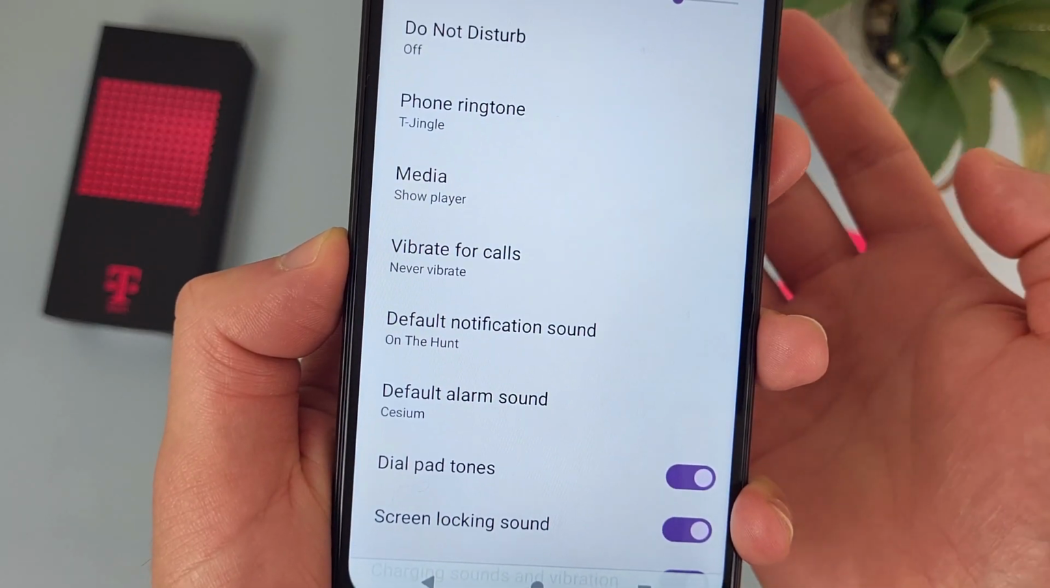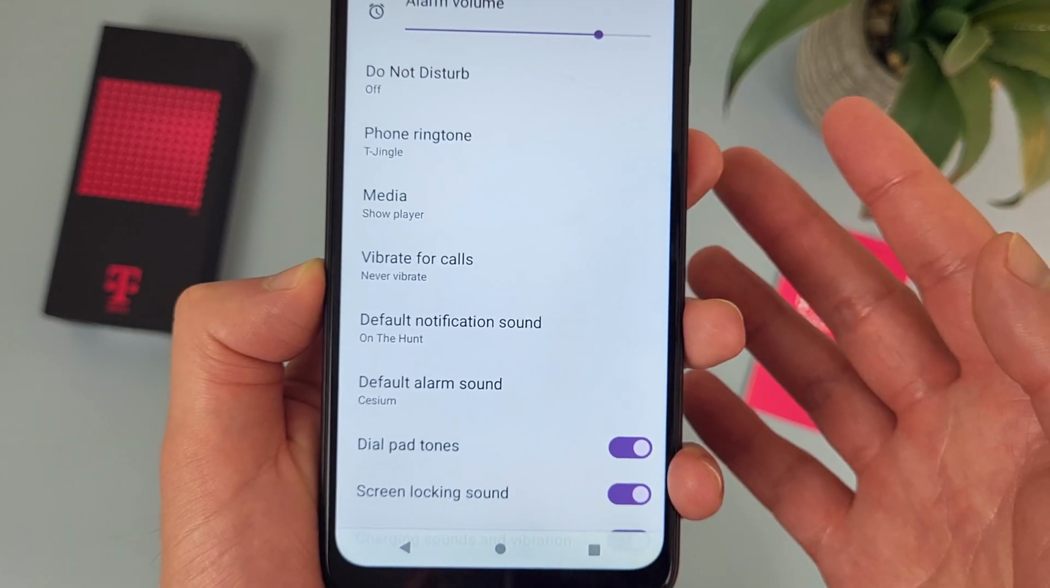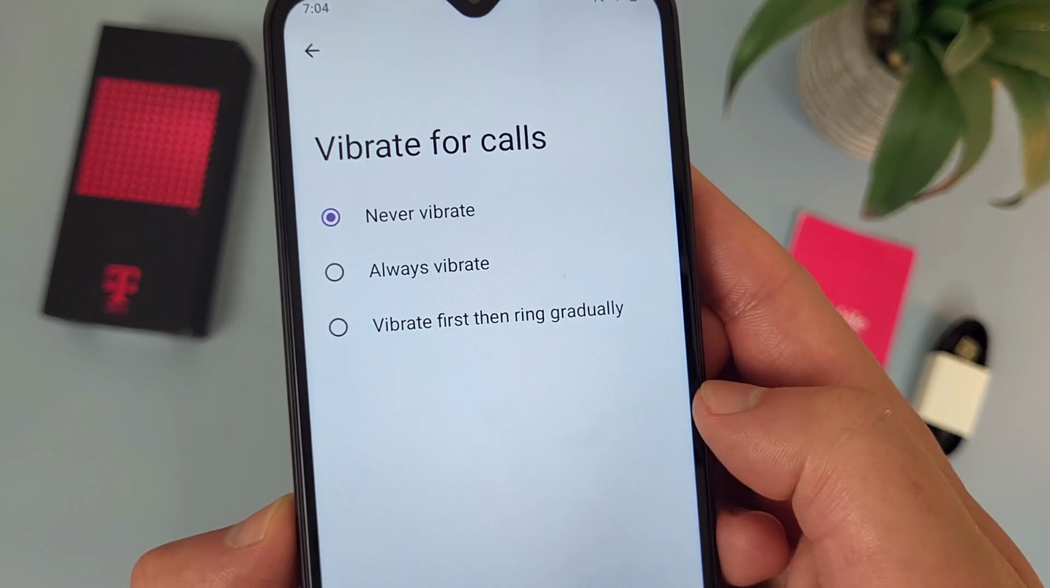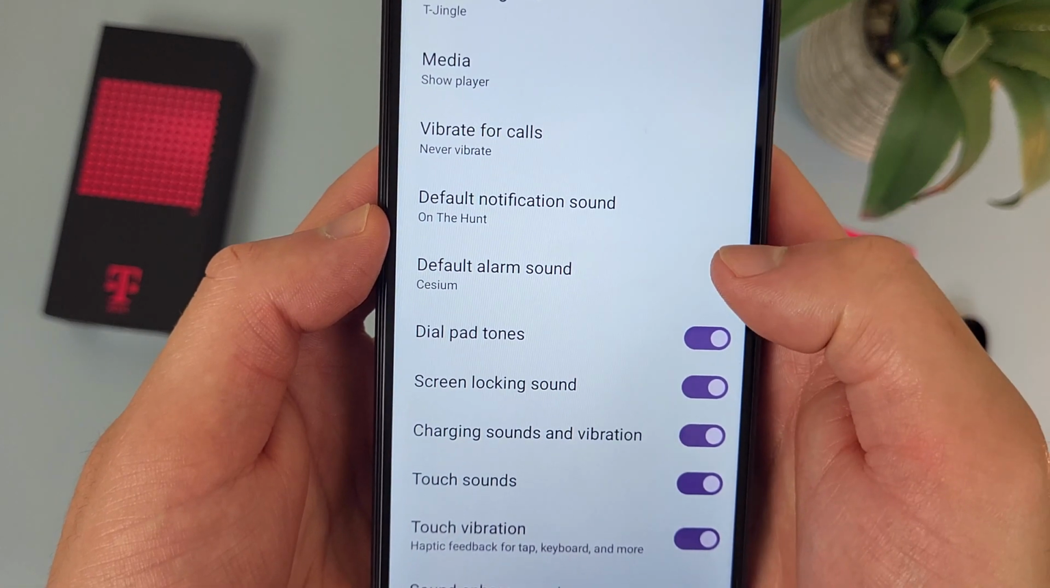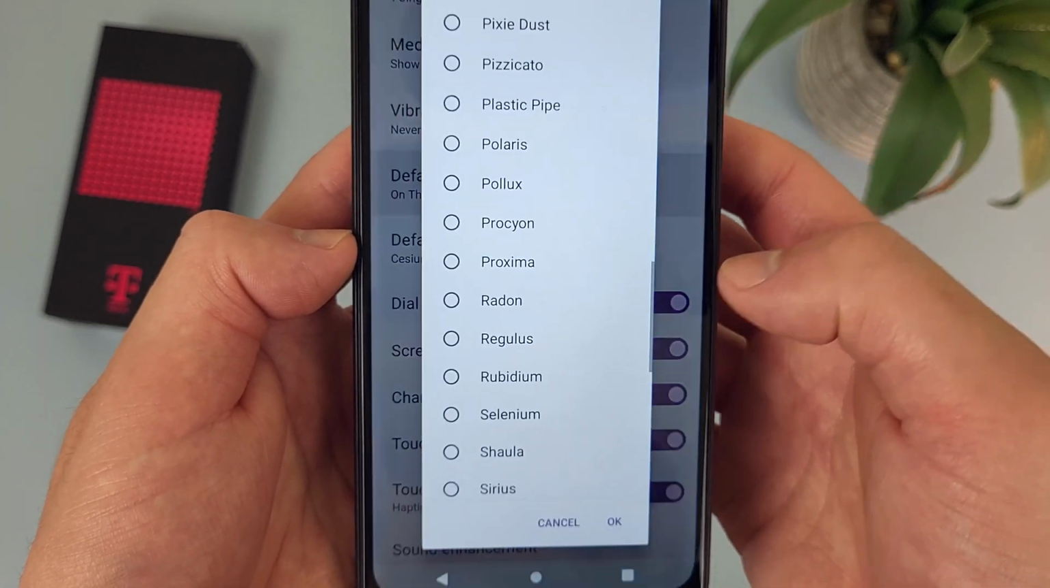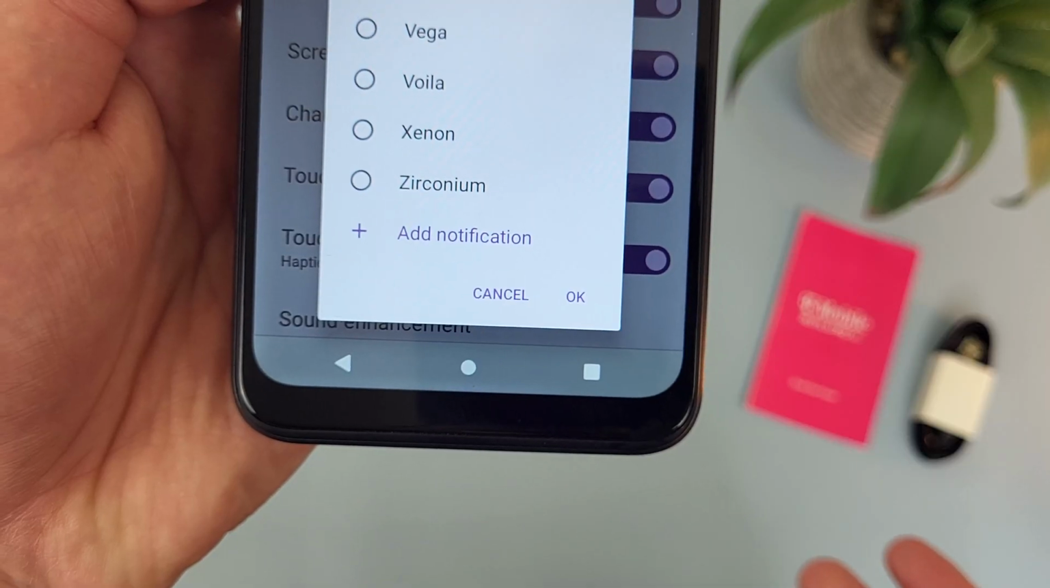Under this, we got vibrate for calls. So by default, when you have your sound on, the phone is not going to vibrate. But if you want it to make sound and vibrate, you can go here, and you have a couple different options. Under this, we got the default notification and alarm sounds, so pretty much just like the ringtone, they have their defaults. Then you can also choose between a bunch of different presets, and again, you can add your own.